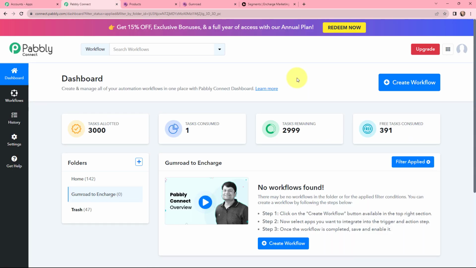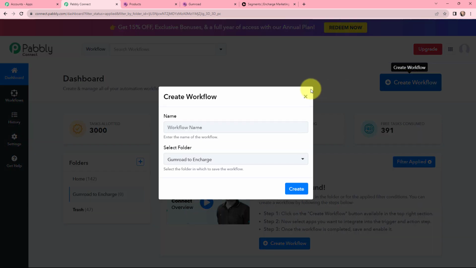Now this here is my dashboard, and to create a new workflow, I will go to my right hand side corner and click on this create workflow button. And now in this dialog box appearing, I will give my workflow a name and I've named it as add new person in Encharge from Gumroad Sale.